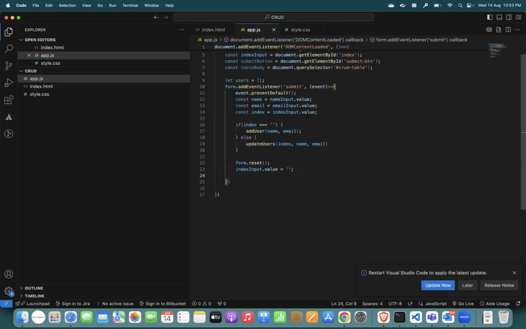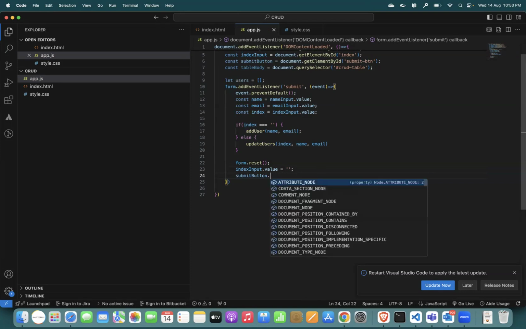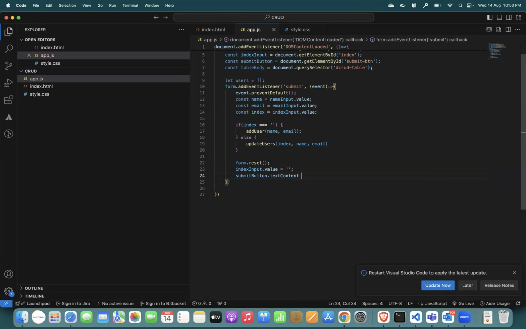Submit button, submit button text content will add some new text, we will use add.